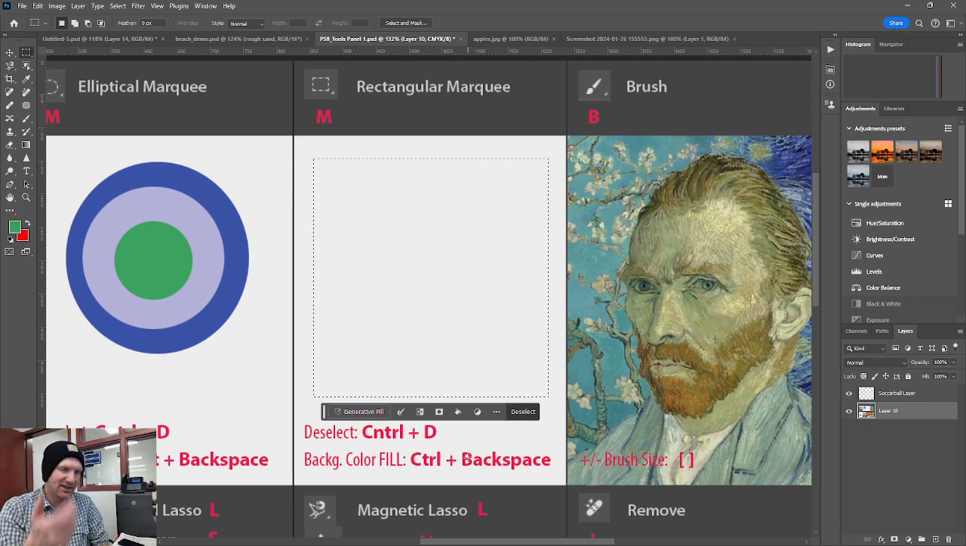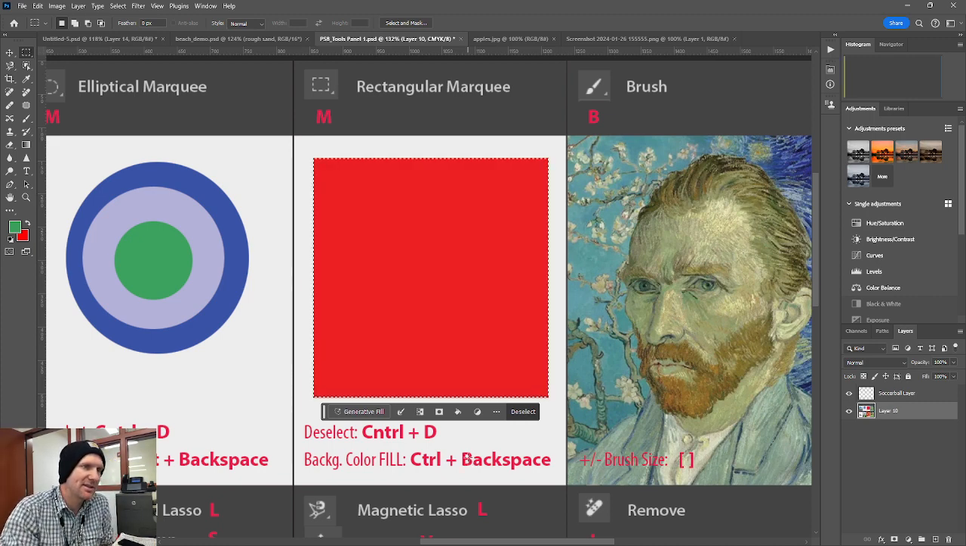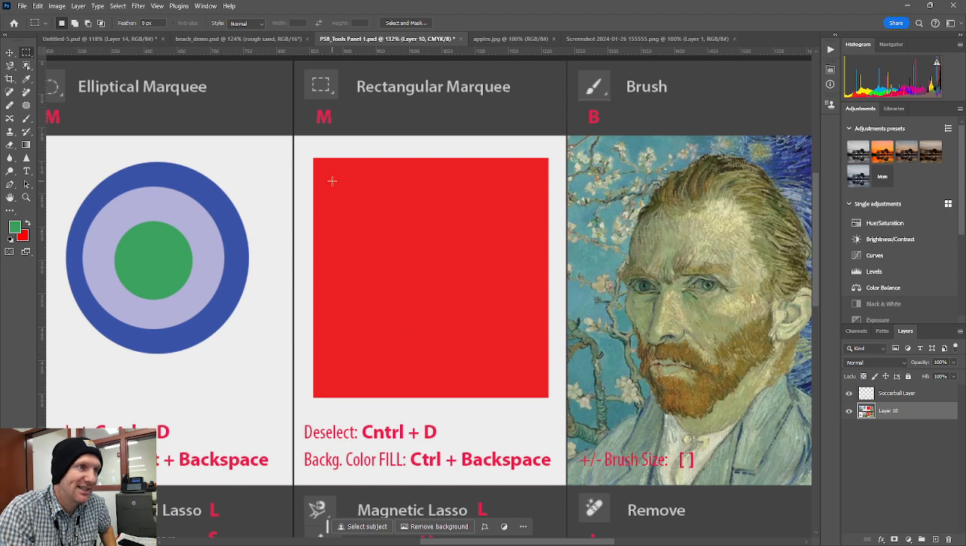So you can see there's a difference between that foreground and background color. Alt backspace does the foreground color. Control backspace, you can see it's red here. It's going to fill it with the background color. Sometimes you may need to do that, and instead of selecting the color and trying to go up to edit, fill, you can actually just type in that keyboard shortcut. Control D to deselect.